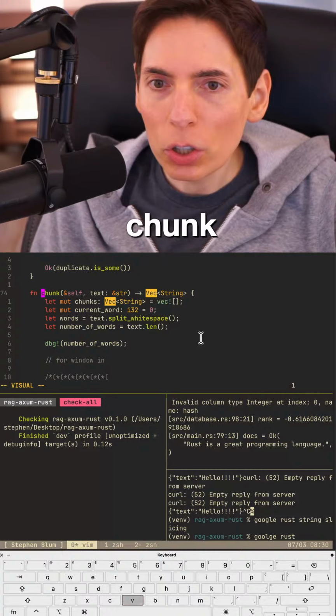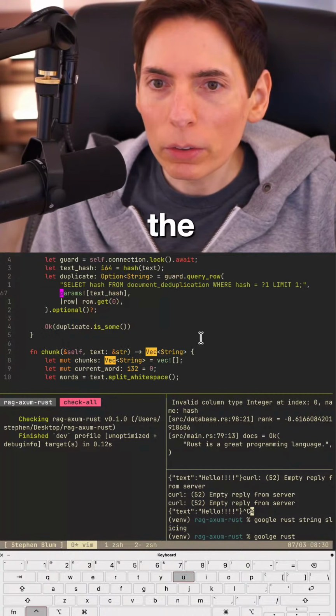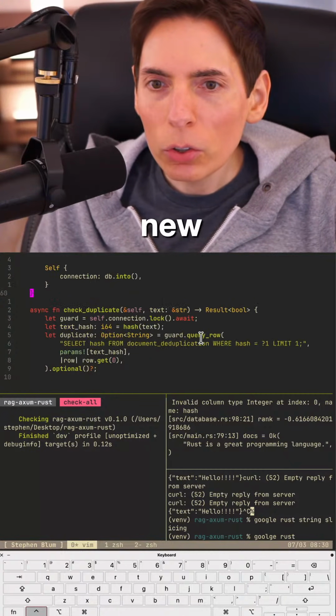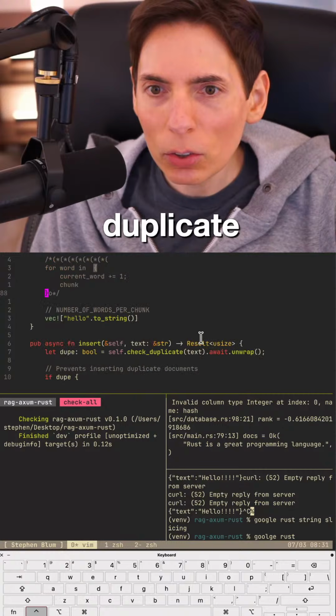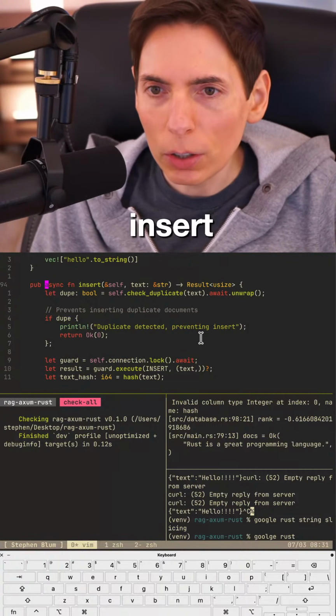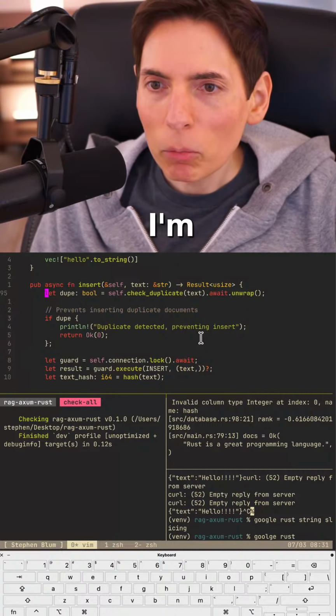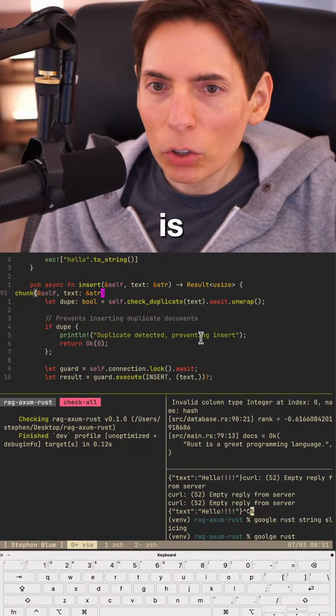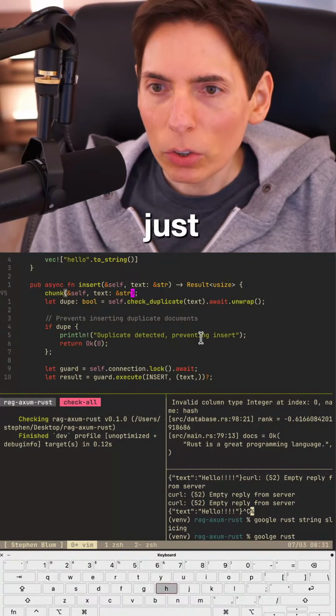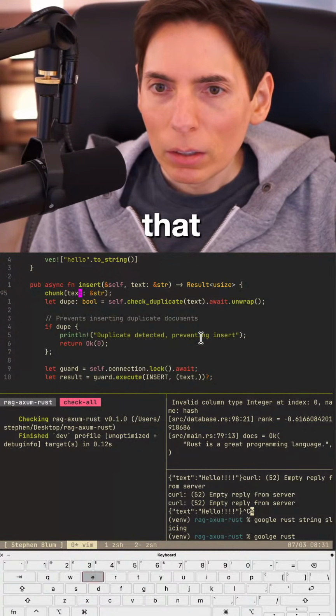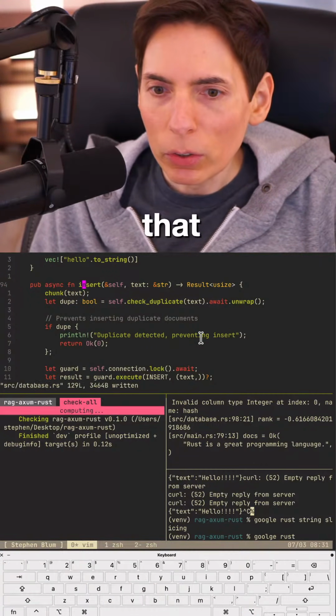All right, let's run this chunk here. Let's do a chunk. I want to run the chunk. Now, do we have a new chunk check duplicate? Insert. We've got an insert here. So this, I'm going to, you know what? This is what we're gonna do. We're just gonna do this really quick. We're gonna run that. Let's see if this works. Can we do that? Or is it gonna be a problem?